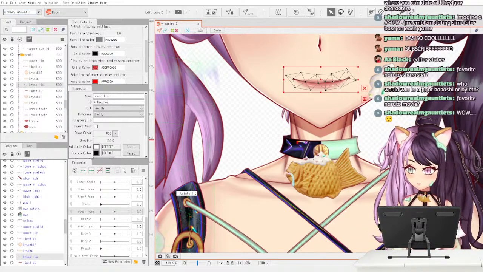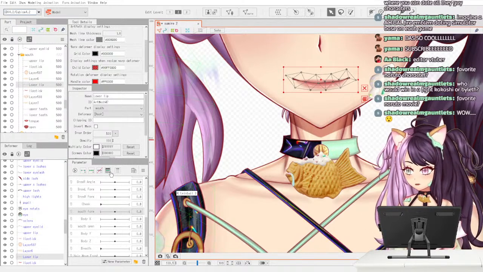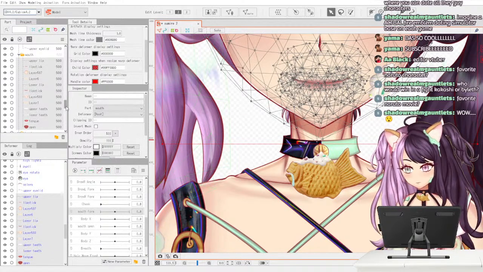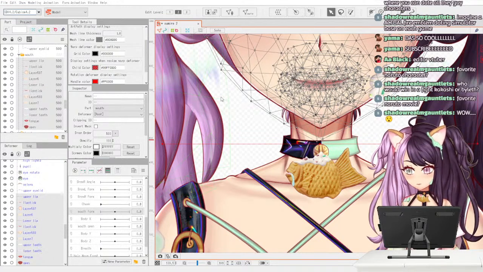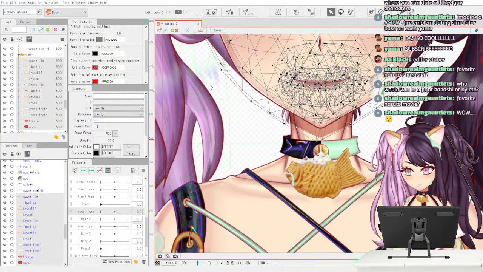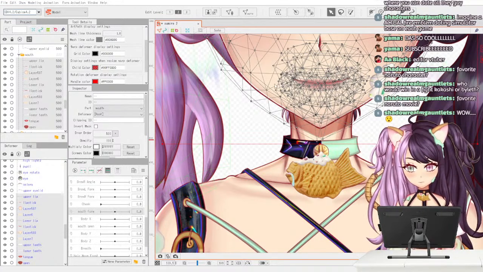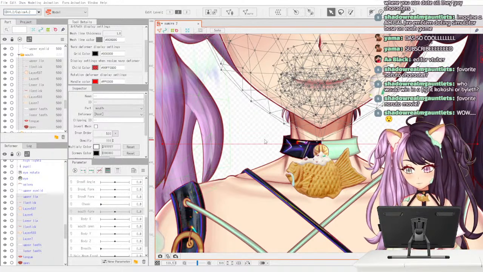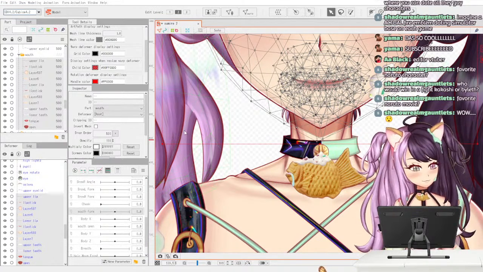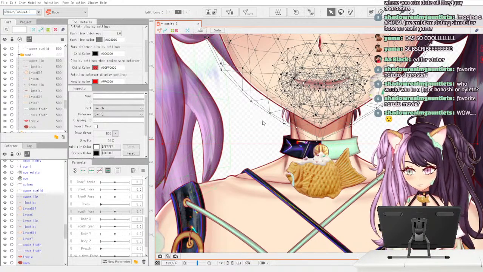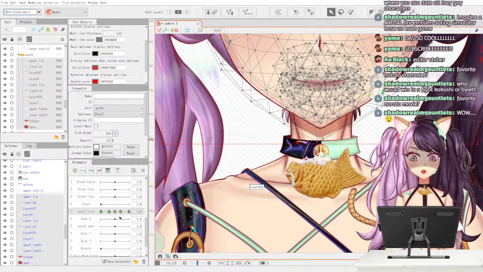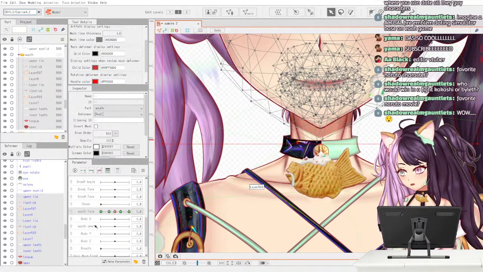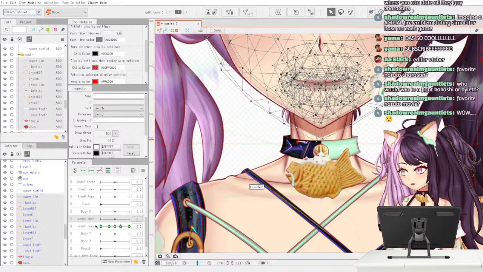Okay, now I added them manually. Let me see if I can choose the range that I want. First we choose every part of the mouth, and now let's set the range for it. Yes, the dots are correct now. Mouth open.